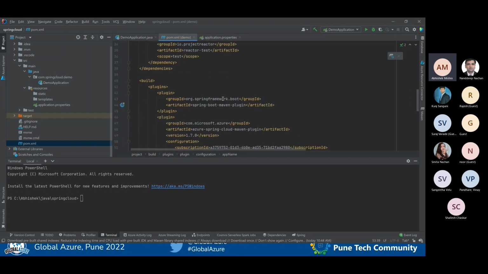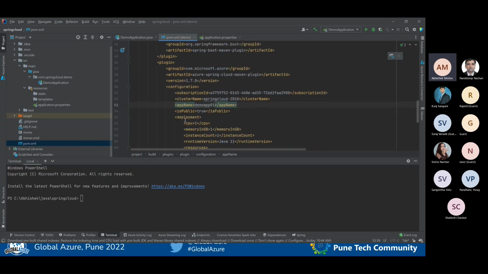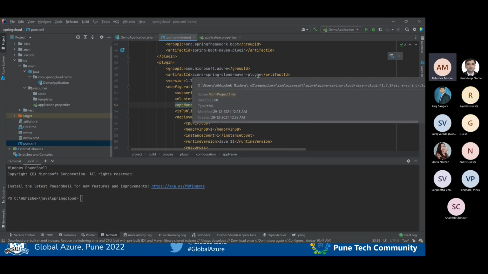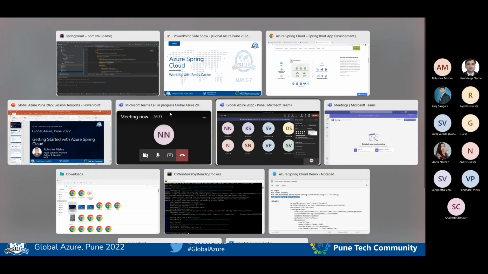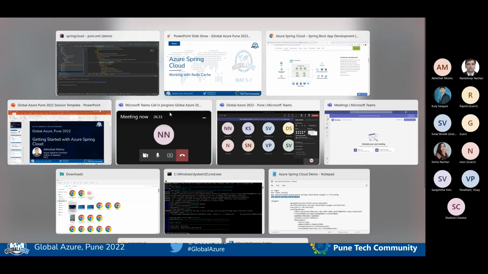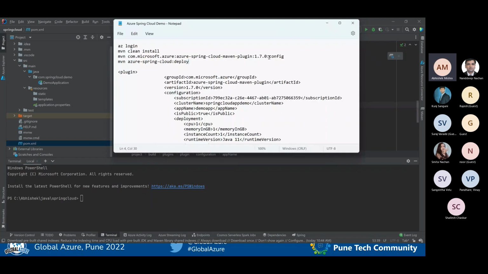And again, to build this application, there are different plugins available. Most importantly, I'm using this Azure Spring Cloud Maven plugin. So how do I get it? I just need to run this command. When I run this command, I'll show you. I'll run these commands one by one and show all of them to you.